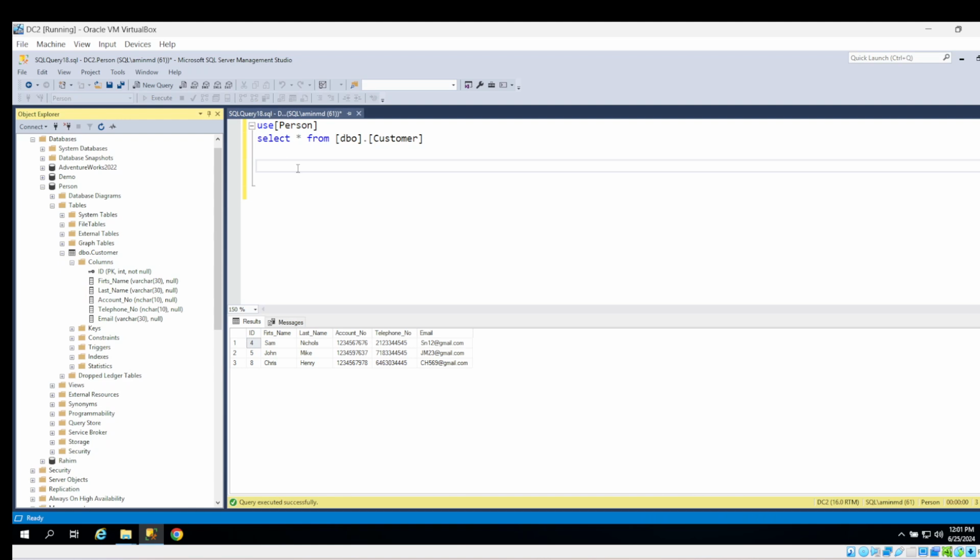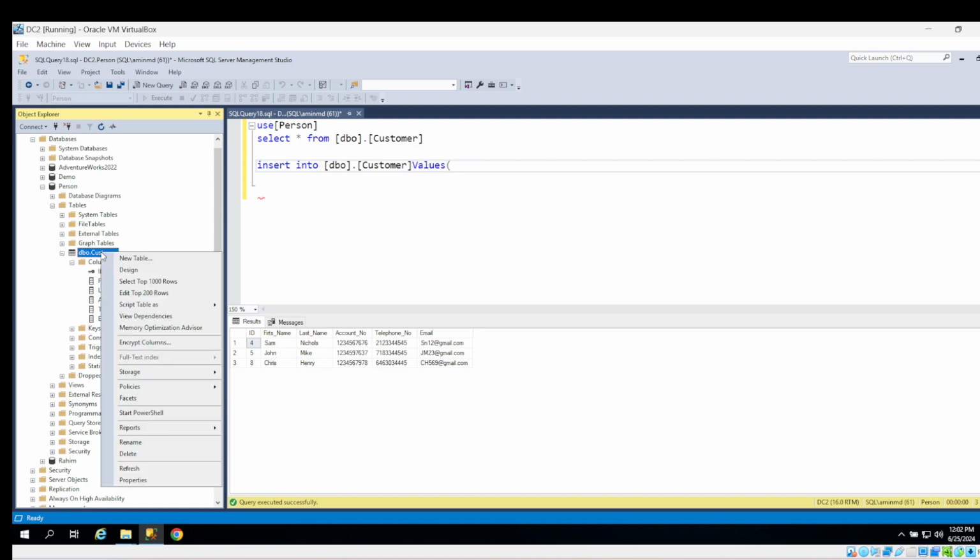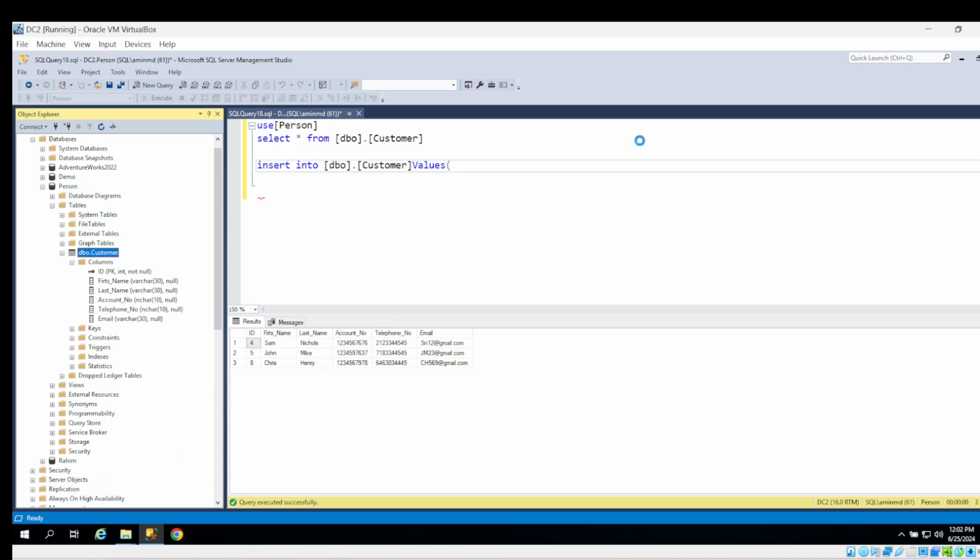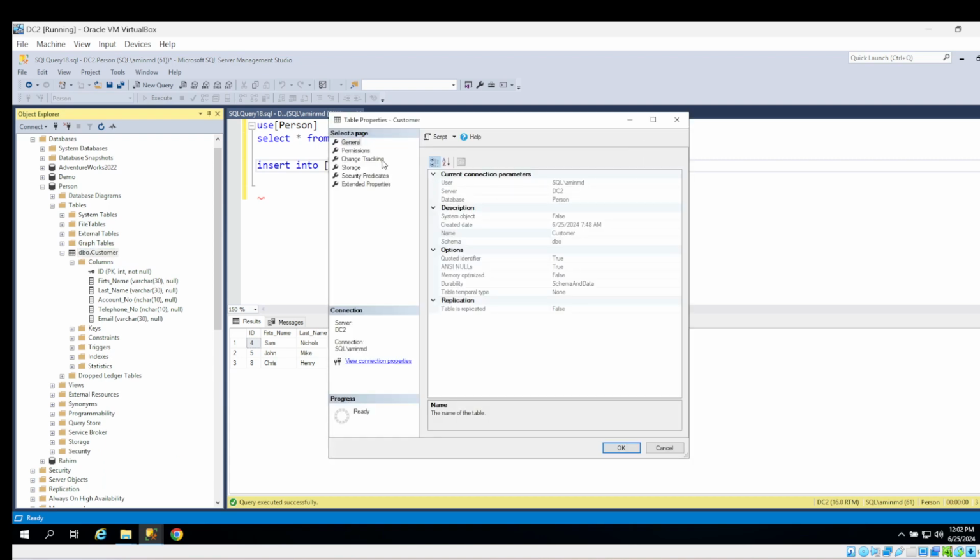Yeah, ID, insert into DView customer and values. So we cannot insert a value into the ID column because it's an identity column. The ID will be automatically generated when we insert values. Let's check whether this column is an identity column or not.